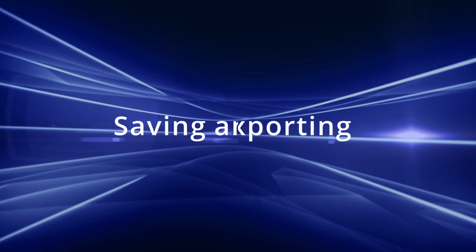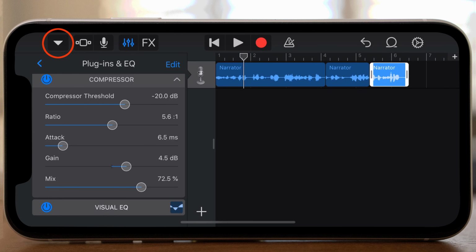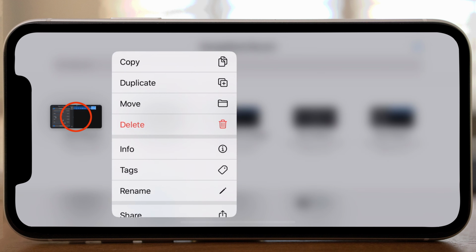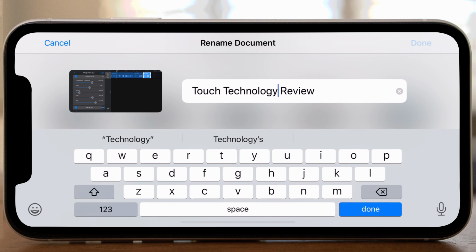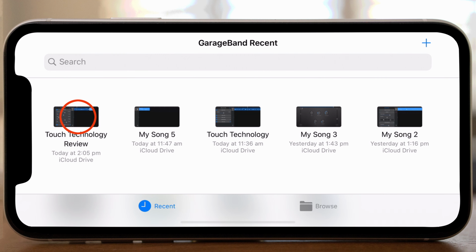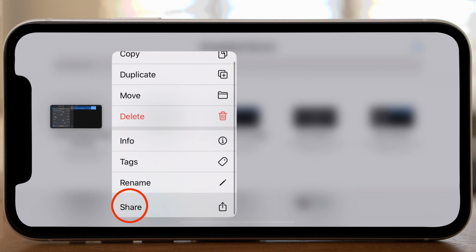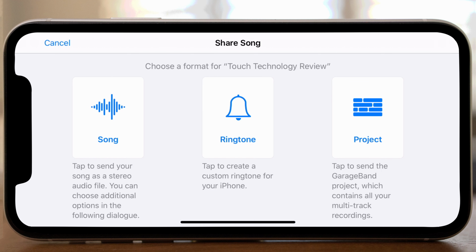Once you've completed your edit, tap on the arrow on the top left-hand corner of the screen. Go back to the My Song section. Your project will be saved into the GarageBand library. Tap and hold on that project. A drop-down menu appears, allowing you to rename your track. Once you've named your project, tap and hold the project icon again. Tap on the share icon that appears at the bottom of the submenu. And now you can select to share it as a song, a ringtone, or a project.